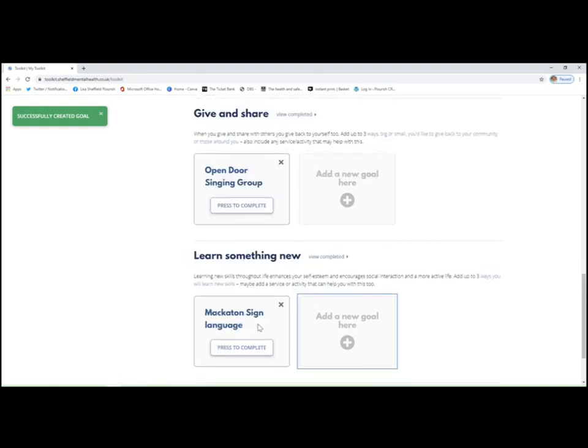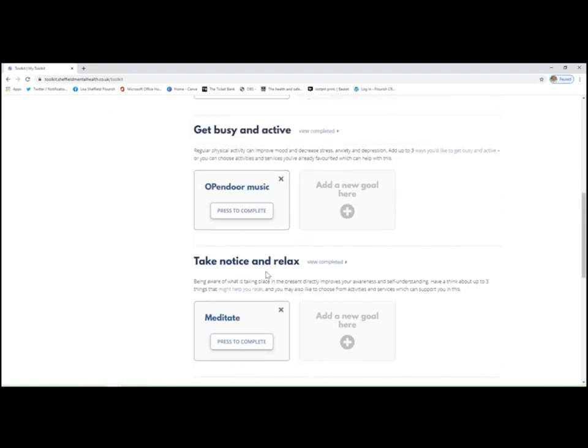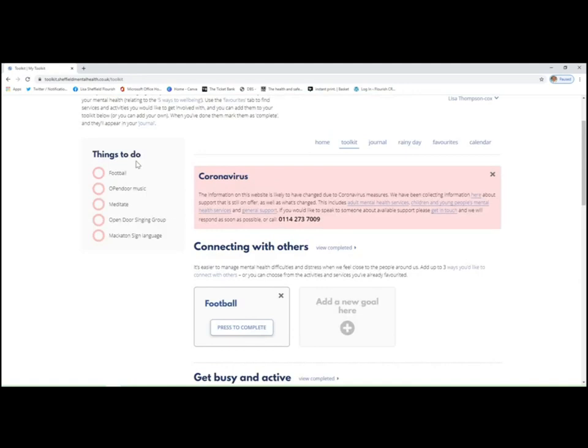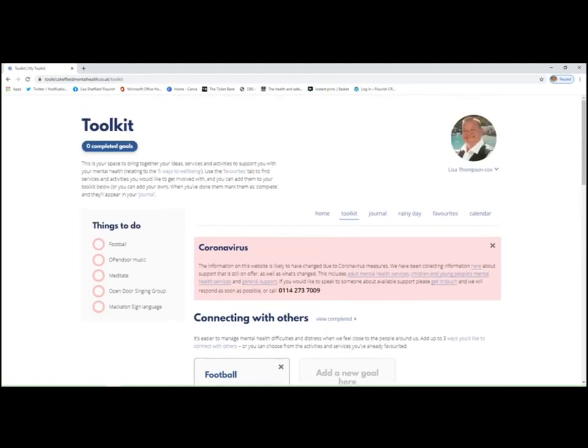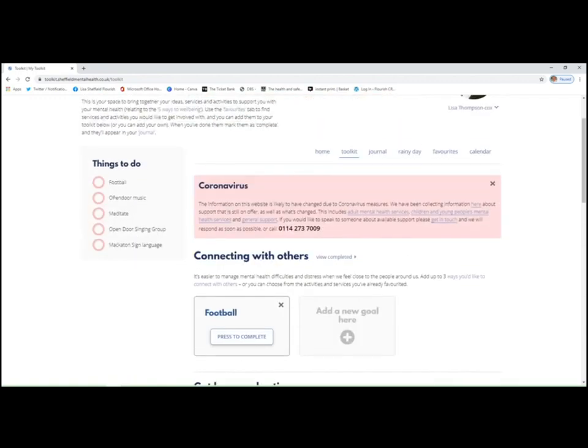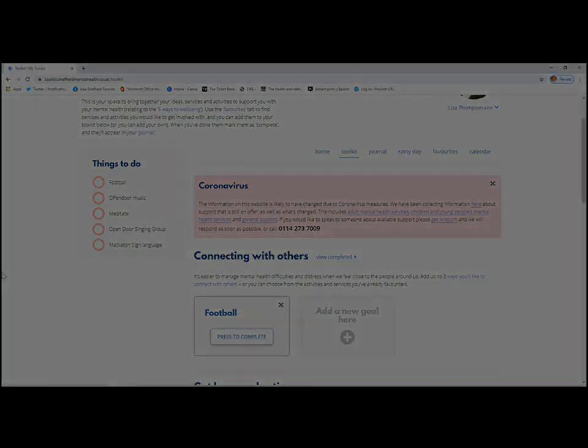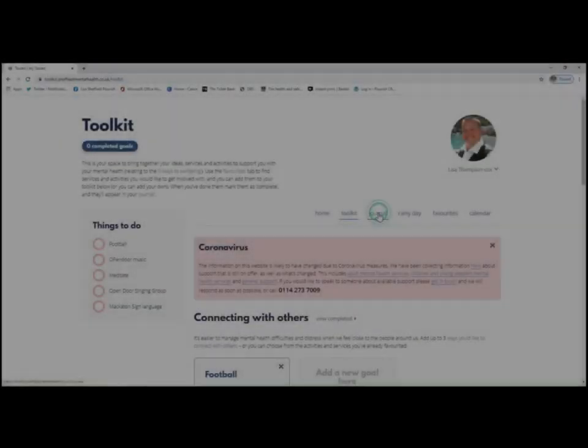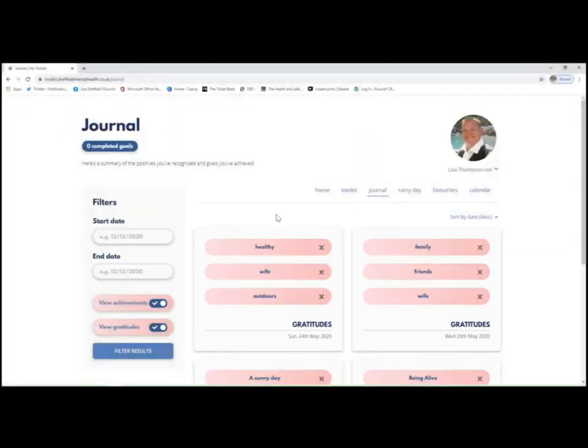Now once you've done these, you can click complete, and again they will all add into your journal, and they'll also show up here on how many things have actually been completed. So we'll leave that as it is, and then we'll come to the journal page. The journal will come up and bring everything together.